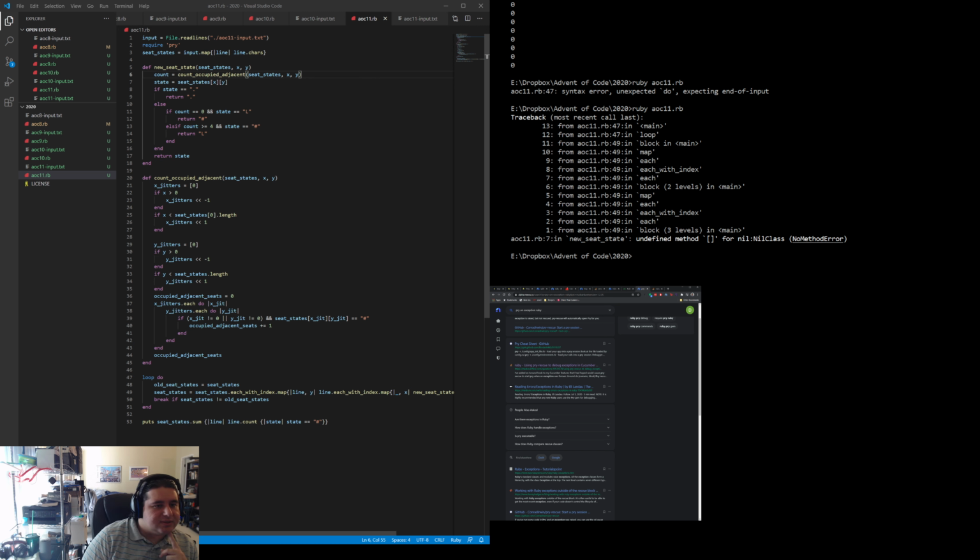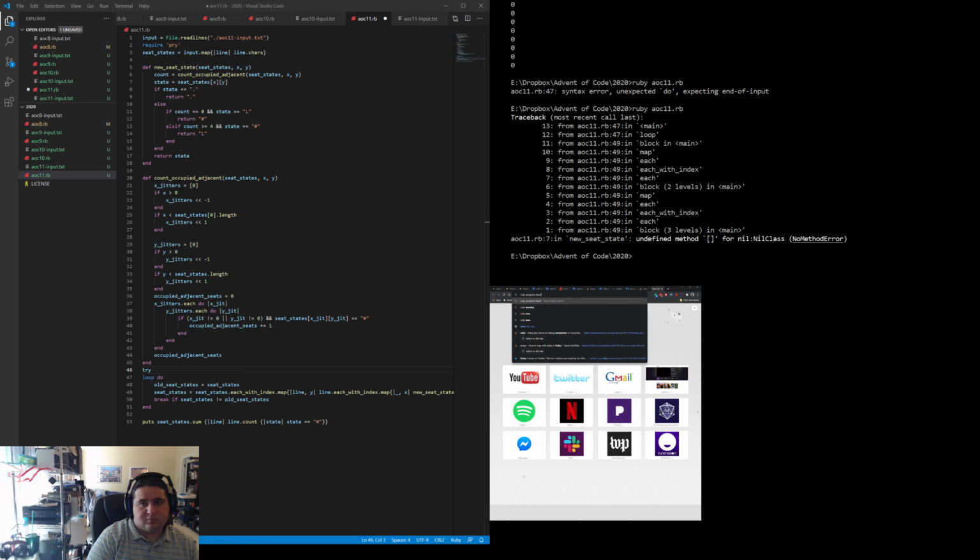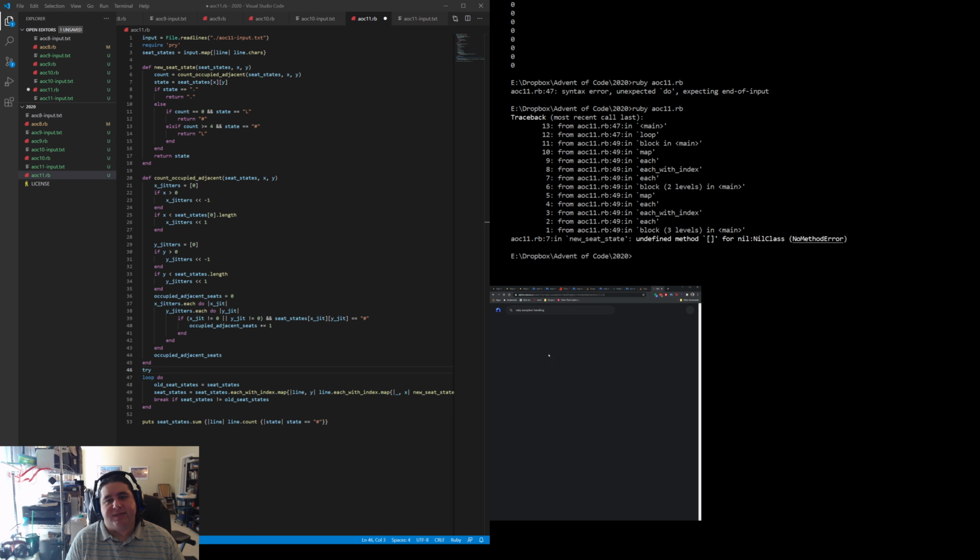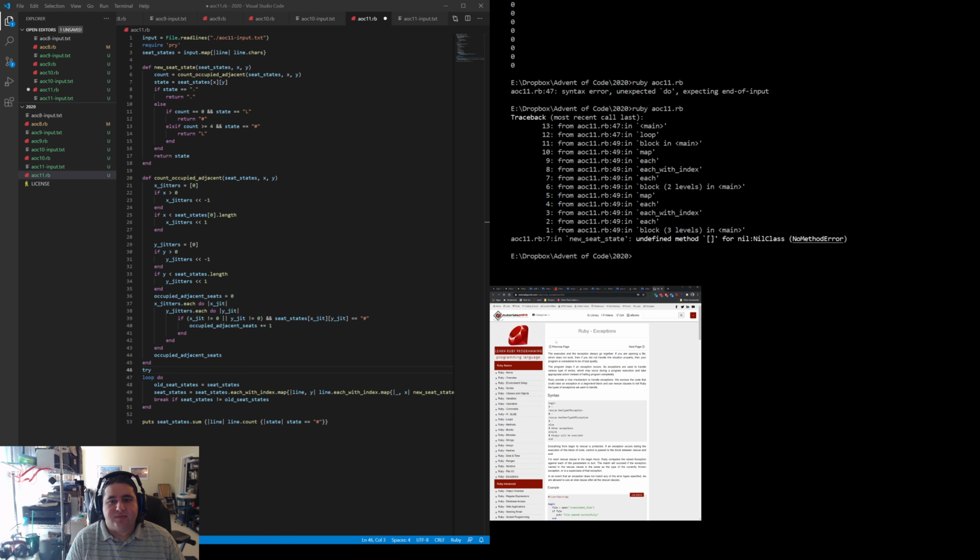I think that's it. So I want to do try. Is it try rescue maybe? So try this rescue. It's been a while since I've done Ruby exception handling. Should definitely do better. Begin rescue. Okay. And this is saying line 7 was the one that failed. New seat state. Yep.